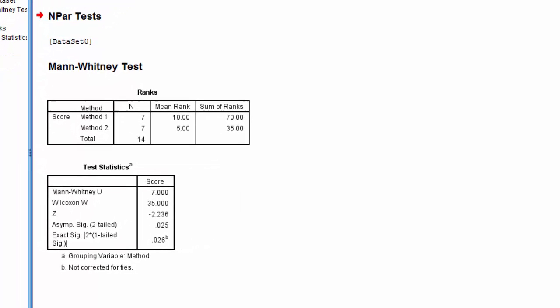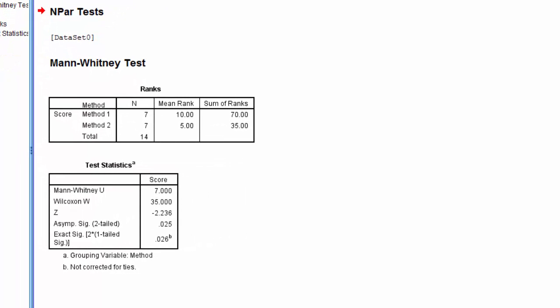The first SPSS output table provides the sum of ranks and sample sizes for comparing the two groups. The second SPSS output table provides the Mann Whitney U-test statistic, which in this case is 7. It also returns a similar non-parametric statistic called the Wilcoxon W-test statistic. In this case, W equals 35. Notice that the Wilcoxon W is the smaller of the two rank sums in the above table.